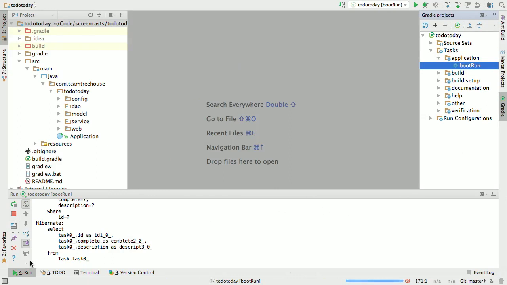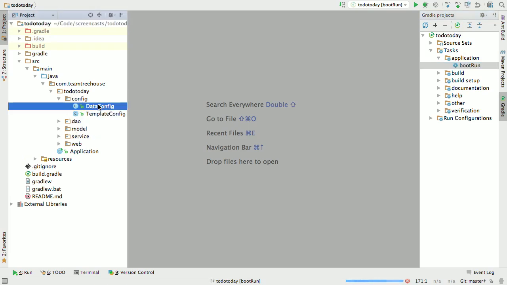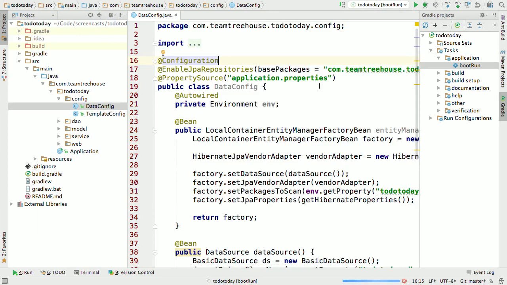I'm going to collapse my run panel here. So this application is coded using a software stack that you should be familiar with. I have an H2 database with Hibernate as the ORM. Let's take a peek at the data config class. So in our main package here, com.teamtreehouse.todotoday, we've got a bunch of other sub-packages here. In the config package, you'll find the data config class.